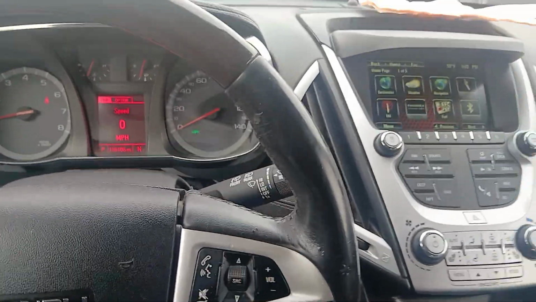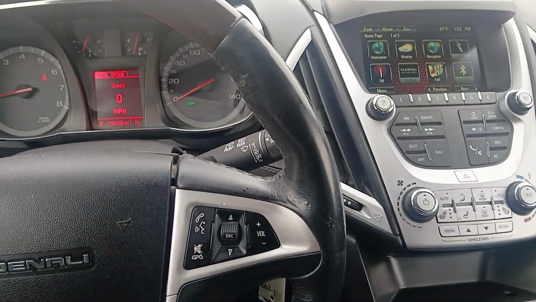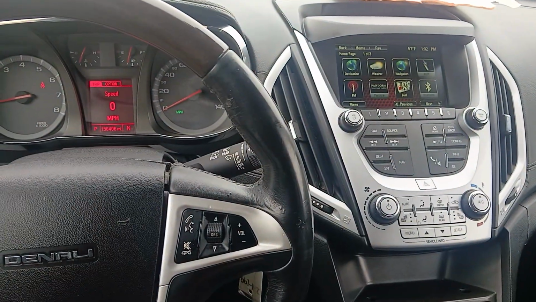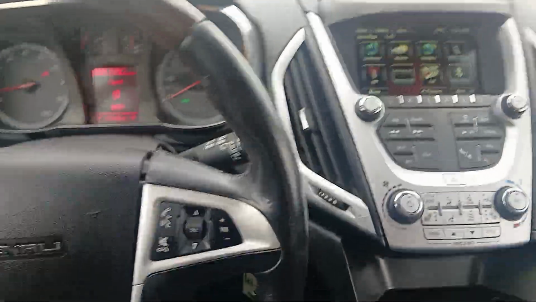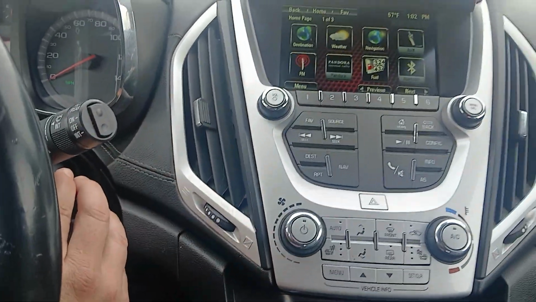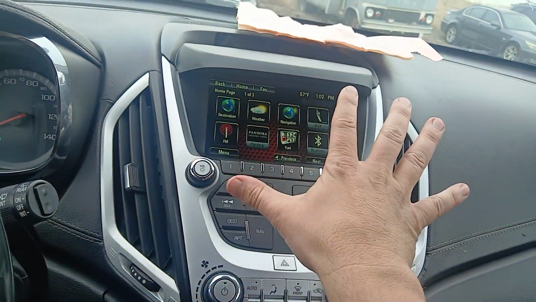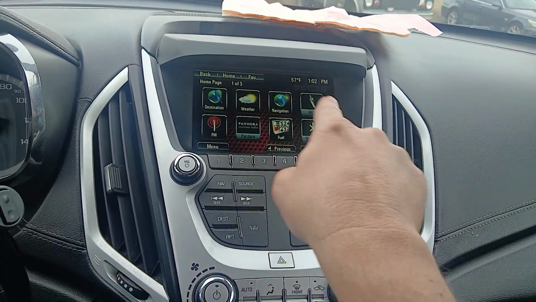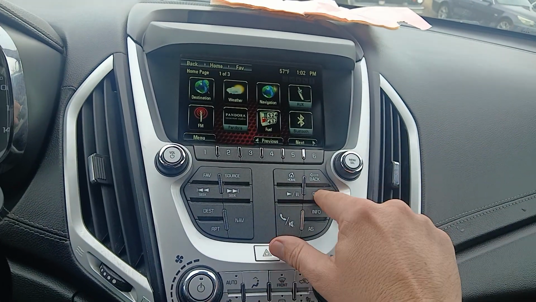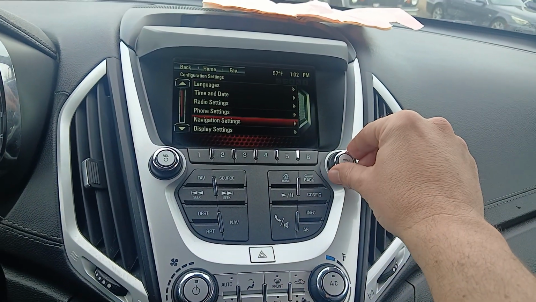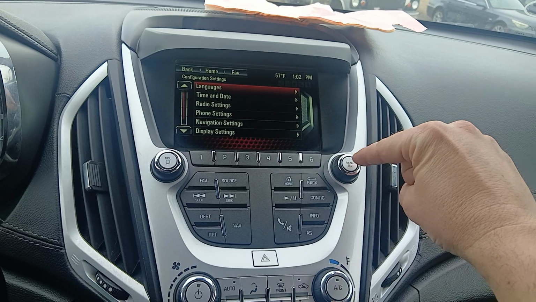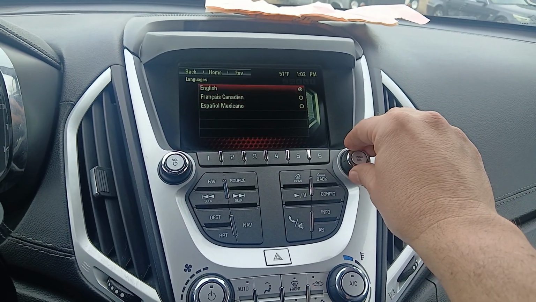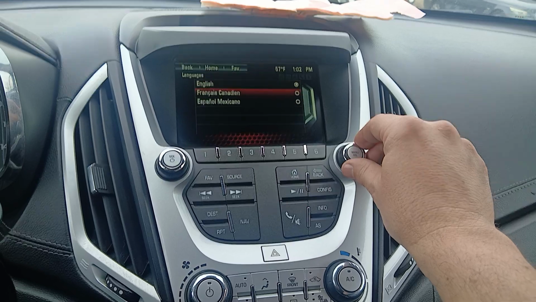Hello, I'm in a 2016 GMC Terrain, and today I'm going to show you how to adjust your languages between English, Spanish, or French. So first you'll start the vehicle, which it's already started, and then wait a moment for everything to load. But here from your home screen, it's on now, you can go to configuration, and then here scroll as needed, so you get to languages, push menu, and then scroll to French, English, or Spanish.